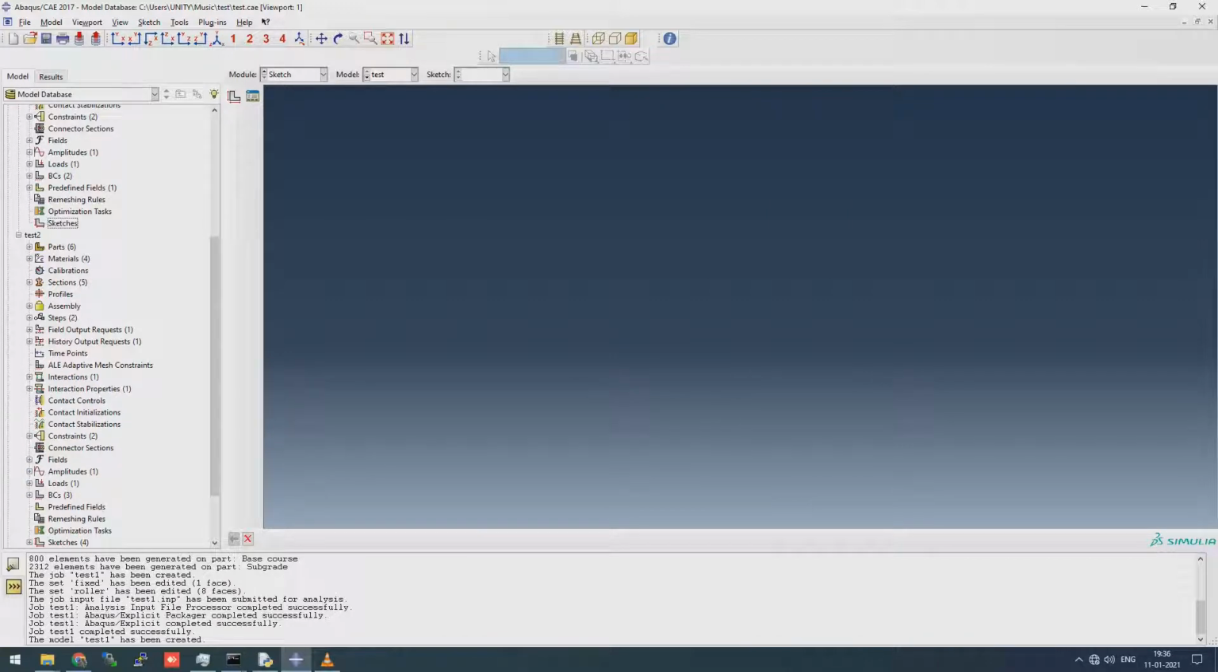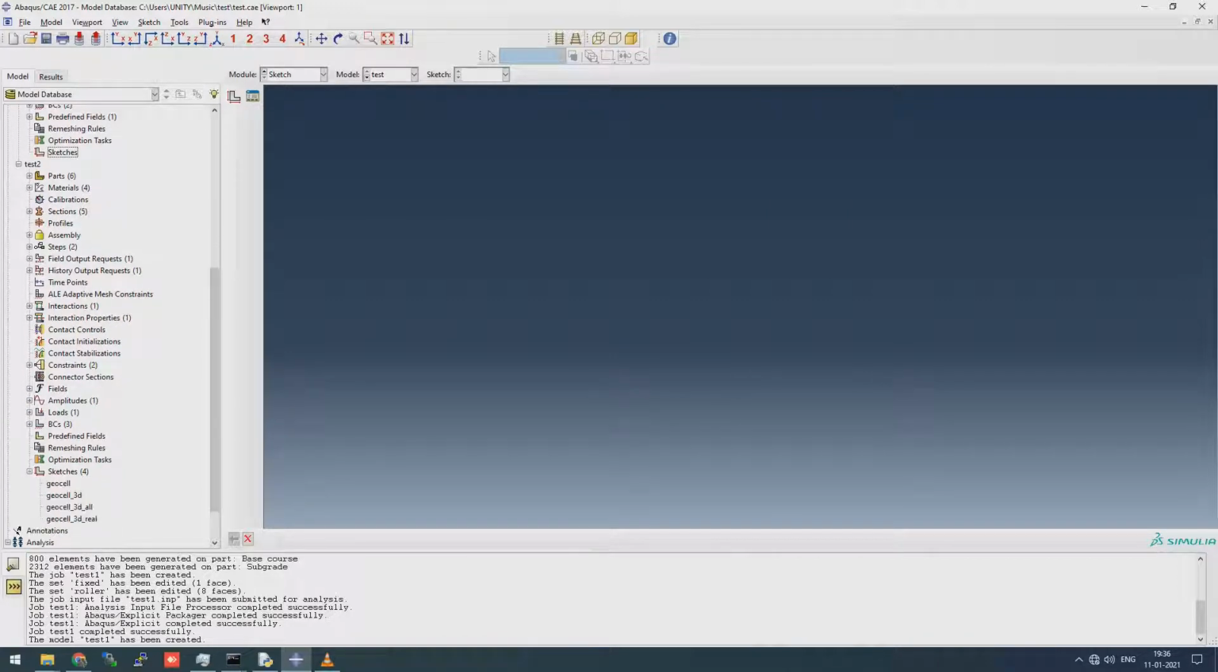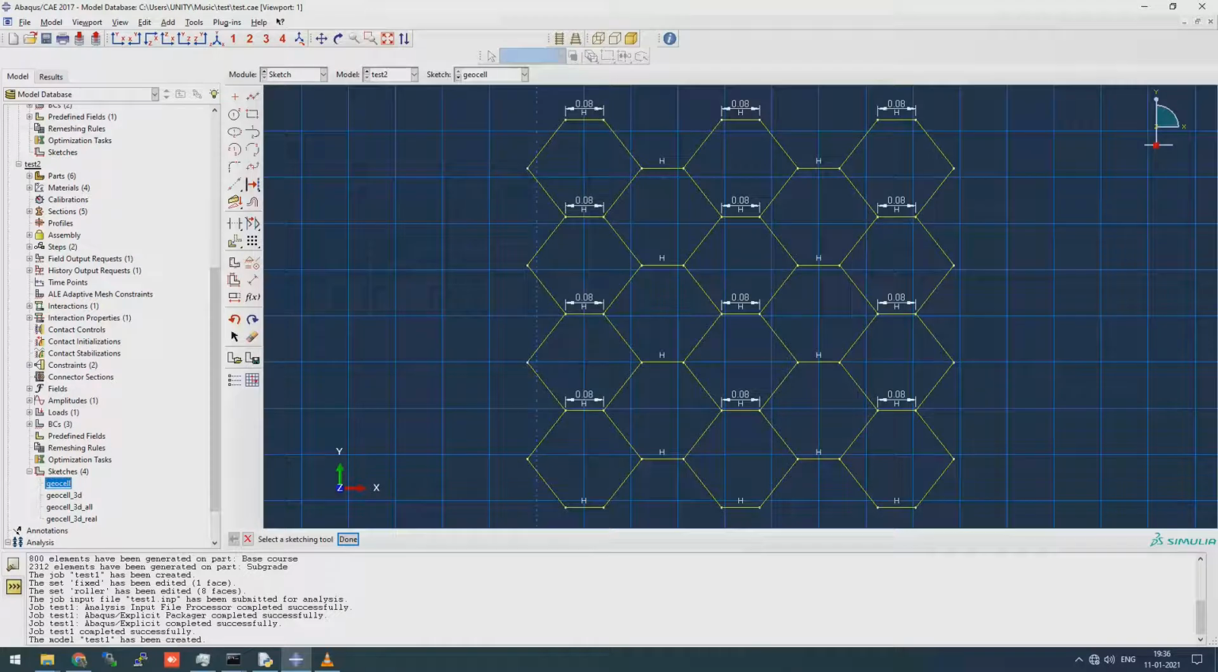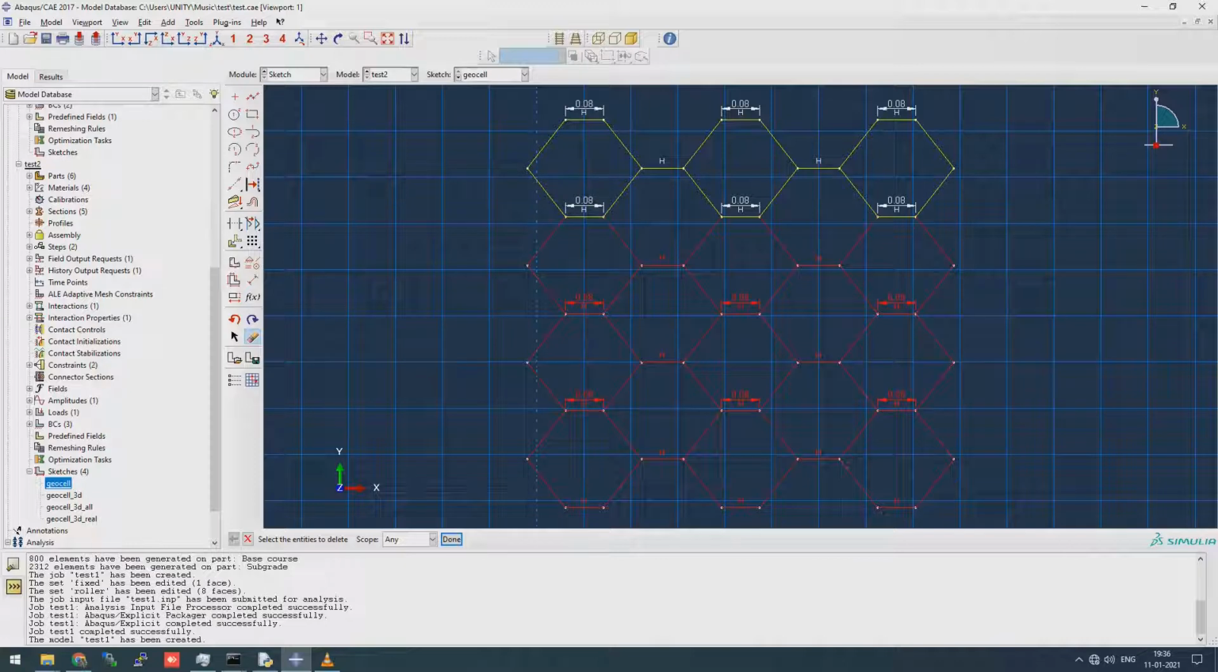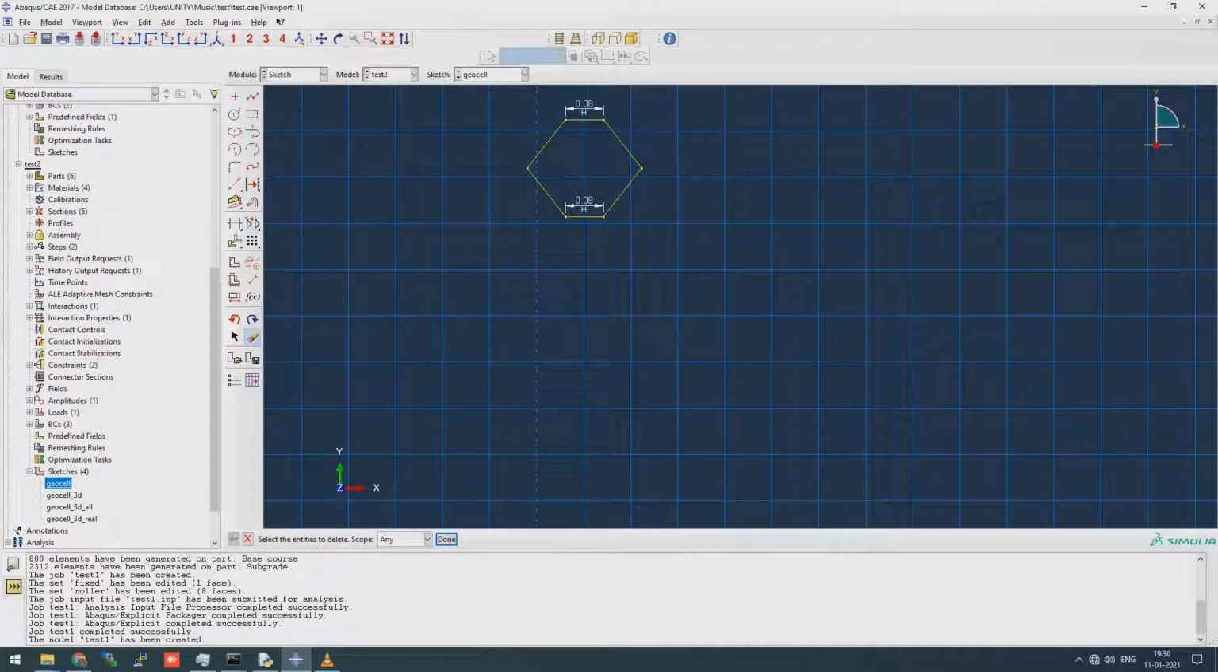So where do we find our sketch? Yeah, here we have our sketch geocell. So let me just show you how you can make your own geocell pattern. I'm going to clear most of the things. To clear out, we'll have to select erase and delete, and click on done. So this is how you have one pattern.